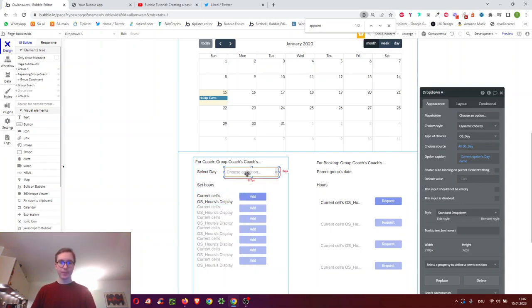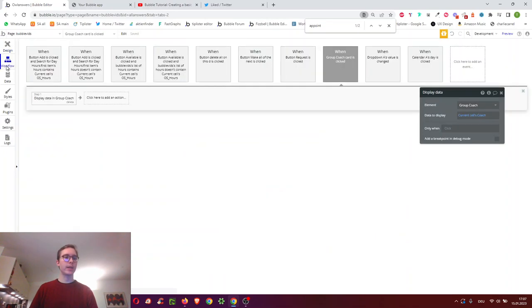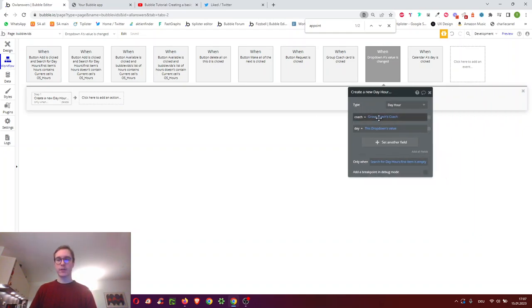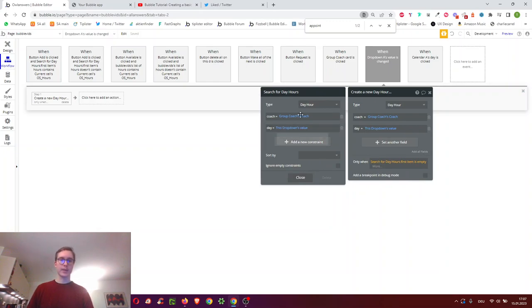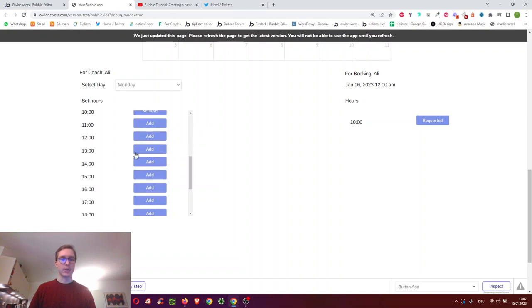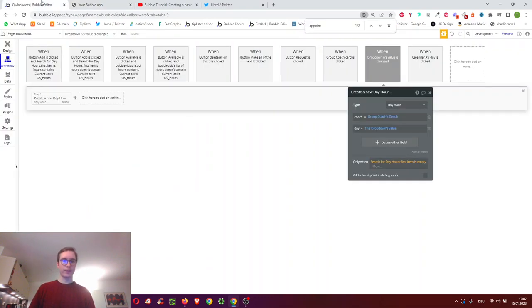To do this, we use a workflow here, which when the dropdown A's value is changed, we create a new day hour for that coach. So Ali creates a new row just for Monday, the dropdown's value, but only if we've not got a row yet for Monday. So only when search for day hours of Ali with Monday is empty. Otherwise, we don't want to create that row, but we want to edit the row when we say that we're available at a certain hour or not at another hour.